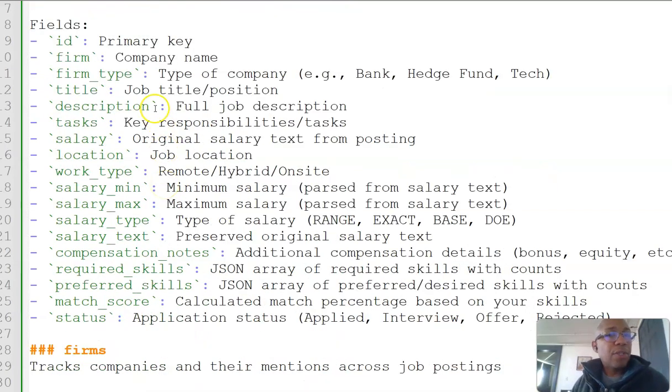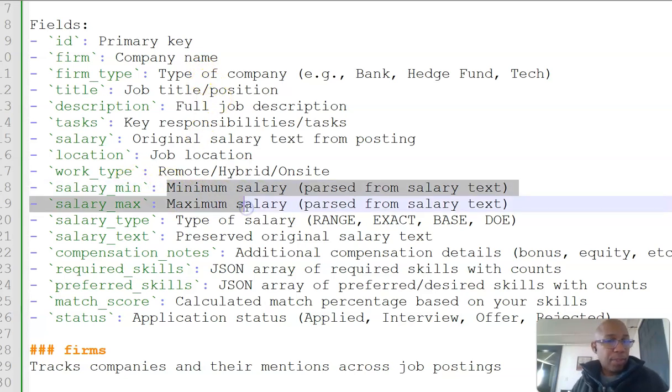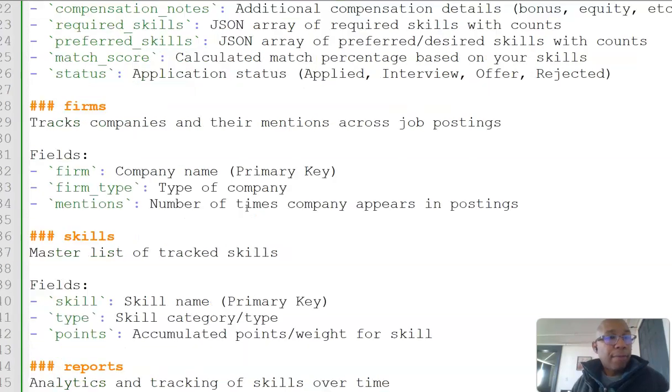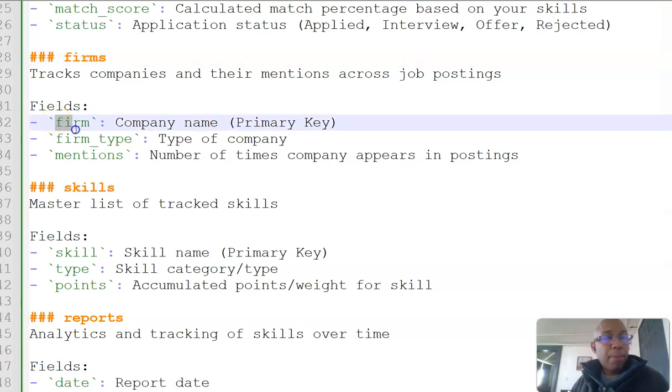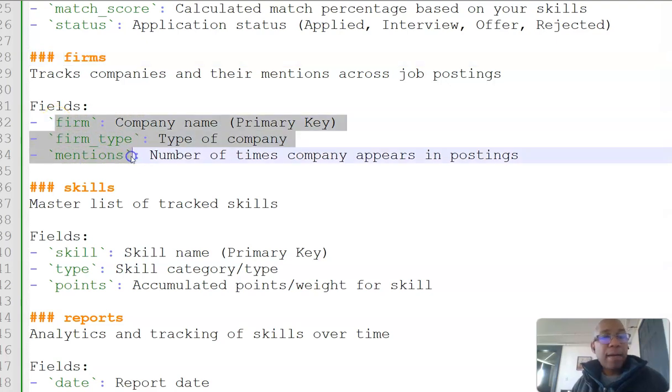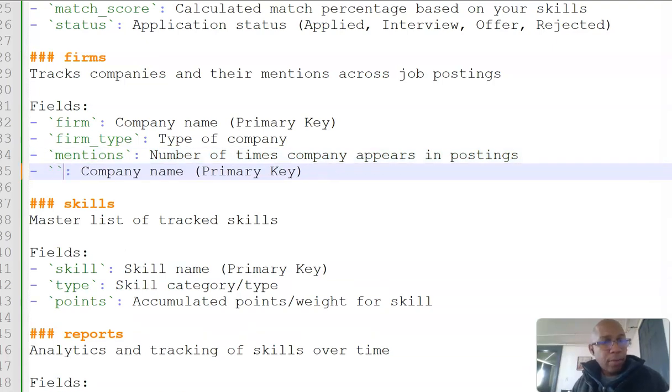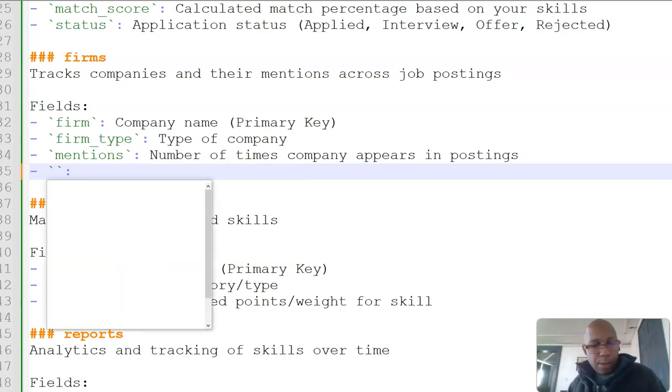These are the fields in jobs. You have the primary key, the company name, the type of company. So all the details here. You have the minimum salary, maximum salary. You have the firms, company names, right? This is probably going to be modified in the future. Because, for example, maybe I want to add something. Let's add something, actually. So I'm taking from the top, and we're going to modify this.